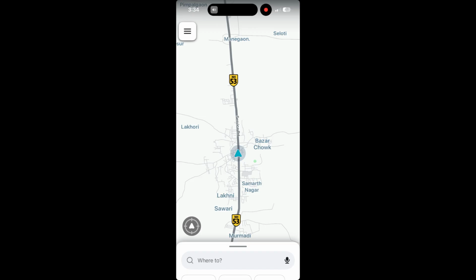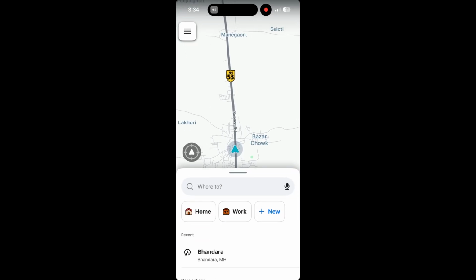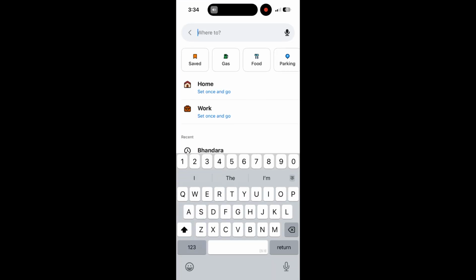First, open the Waze app on your phone and make sure your location is turned on. Once the app opens, you'll see the map screen. At the bottom of the screen, tap on the search icon. This will open a new page.